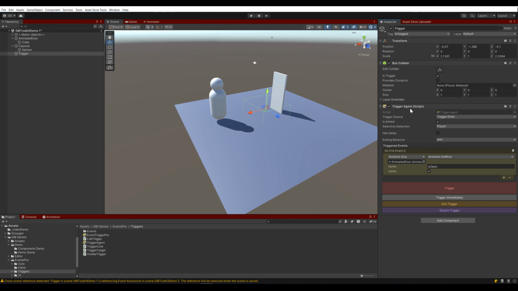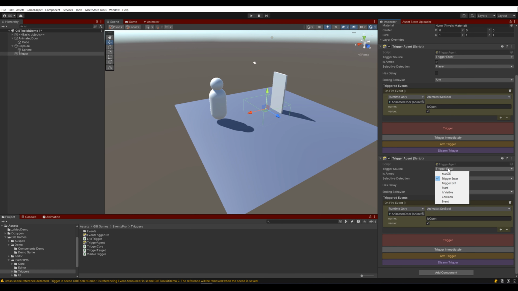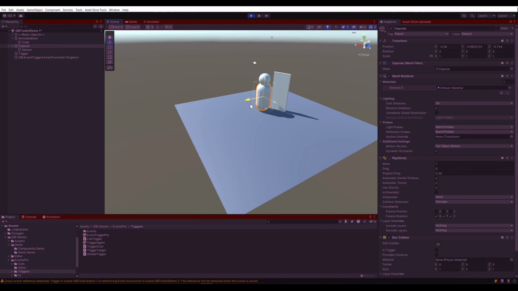We have a second trigger that closes the door, so we'll just duplicate this and set its source to trigger exit. Now we can see that the player is triggering the door to open and close by moving in and out of the trigger.